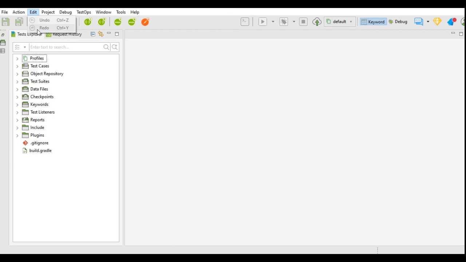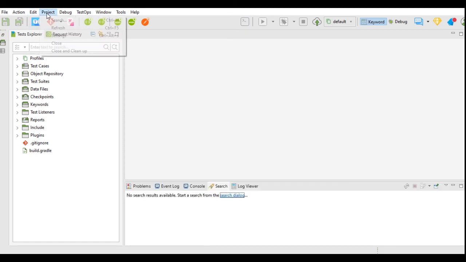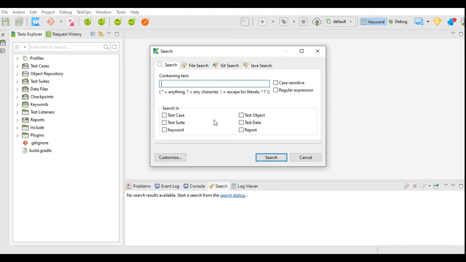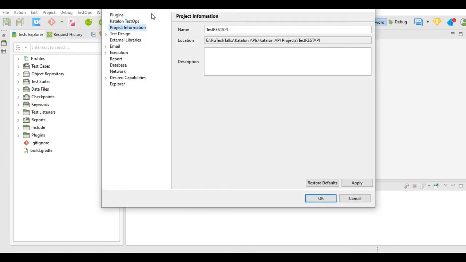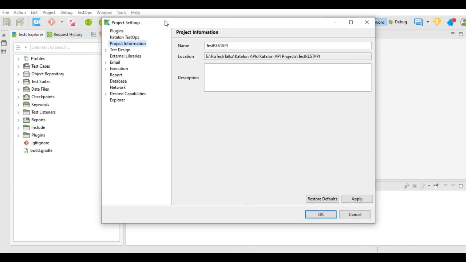In Edit, there is Undo and Redo. In the Projects menu, you can click on Search and you can search for a test case, test suite, or any of the test objects. The Refresh menu is to refresh the project. In the Project Settings menu, you will find different settings of the project. We will see it once we start learning.